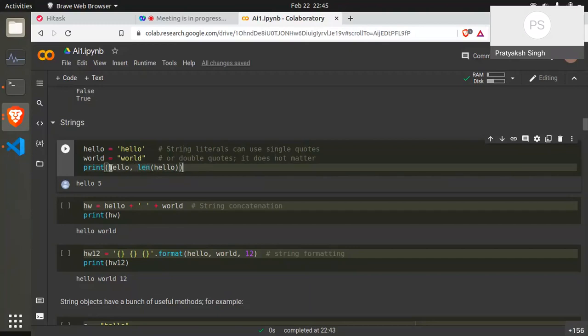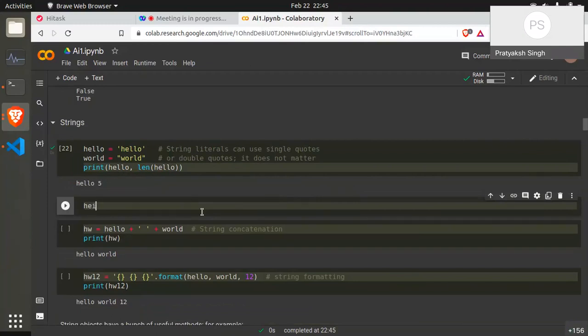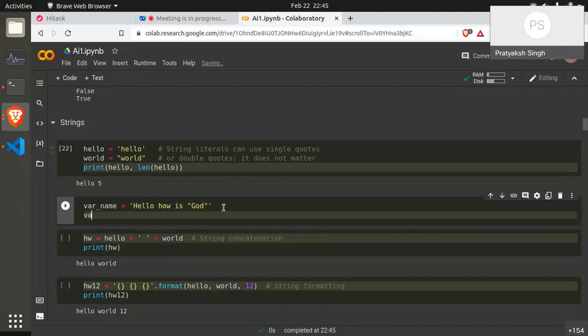So whatever you type in len, it will basically return the length of it. This len function is quite good. I've declared hello, I've declared world, and then let's continue. You can see that first I print hello and then I've used word. No problem. Okay, now let's go with my conventional var name, and I will just do hello.